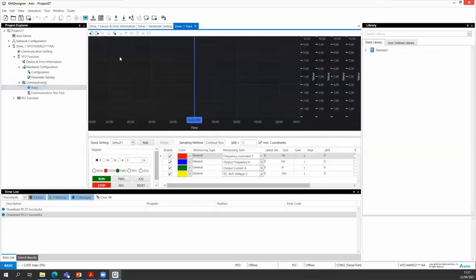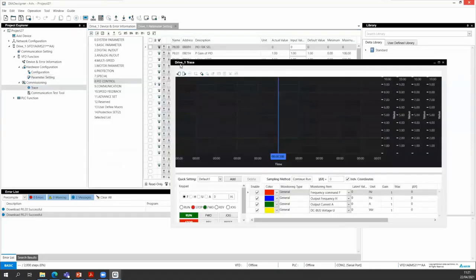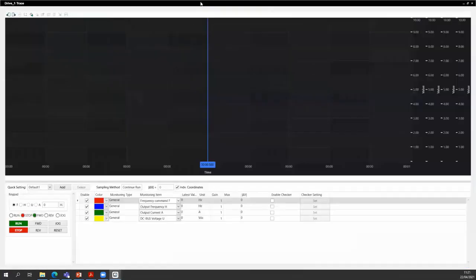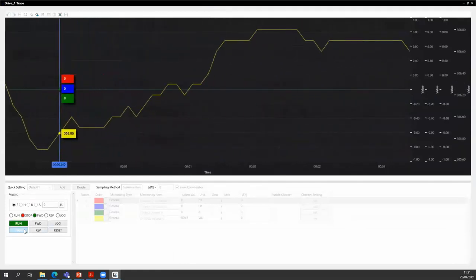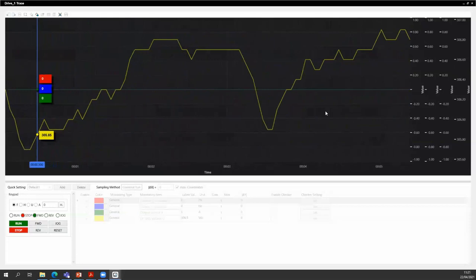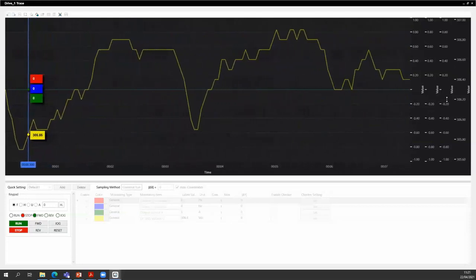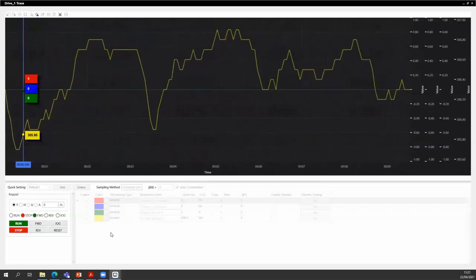So this is the new oscilloscope function. I can just drag this out and make it a bit bigger. I can click here to start monitoring, and then I have the options to start and stop. You can see that there is a different scale for each of the 4 channels here.